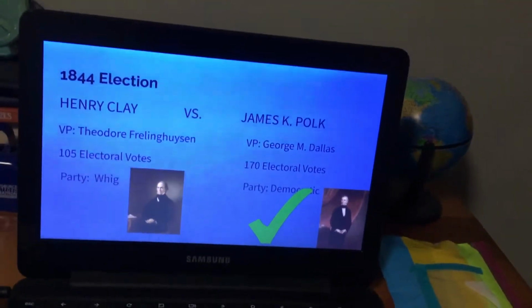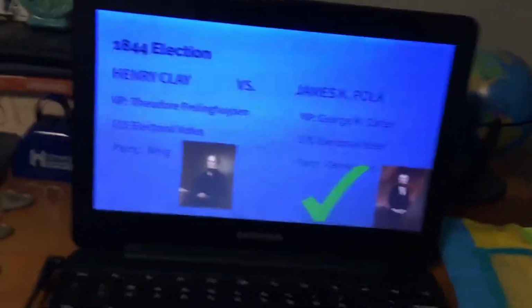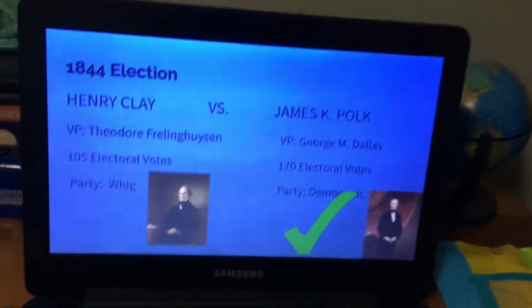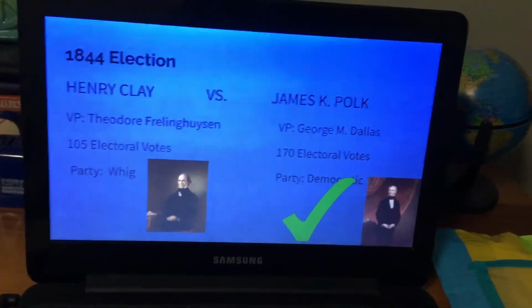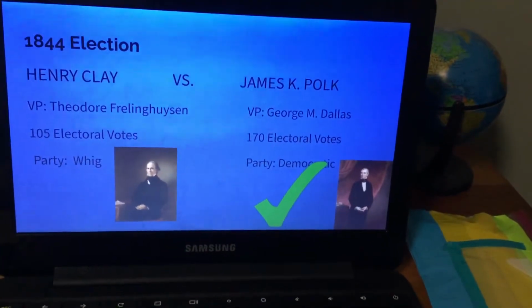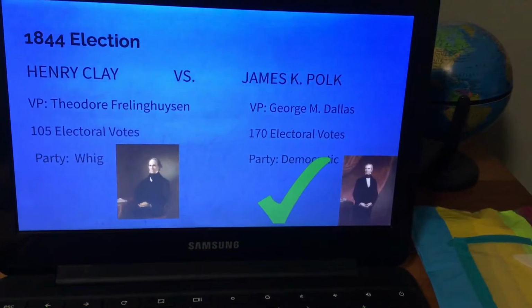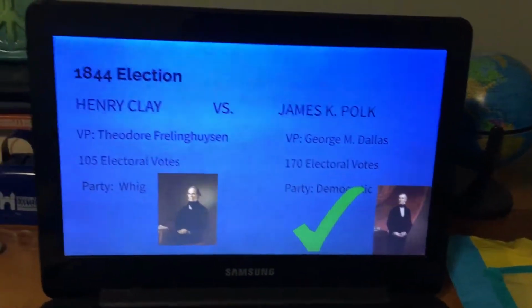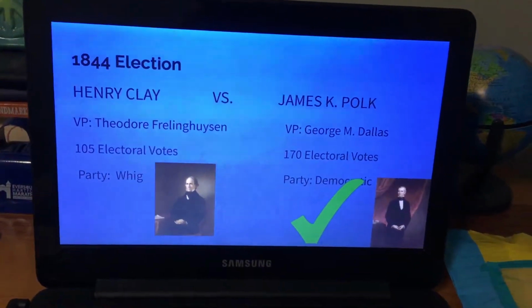Henry Clay won a third time against James K. Polk, but Henry Clay lost, receiving 105 electoral votes, the best yet. James K. Polk received 170 electoral votes. George M. Dallas became the 11th vice president in American history, and Theodore Frelinghuysen was Henry Clay's running mate.